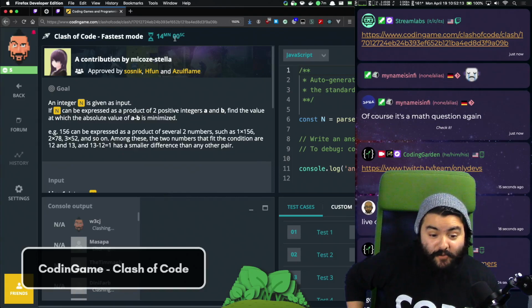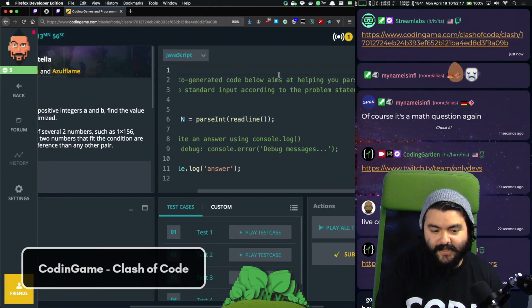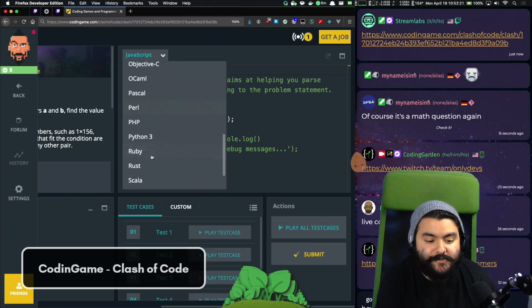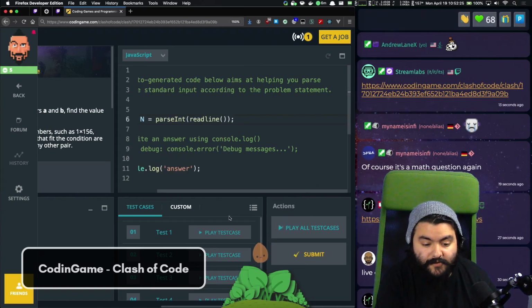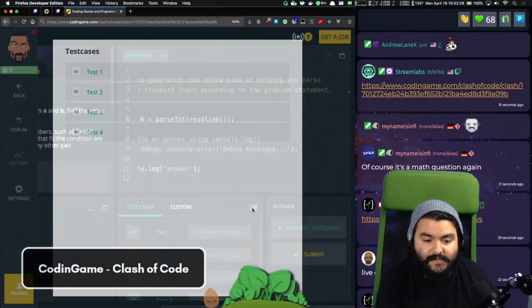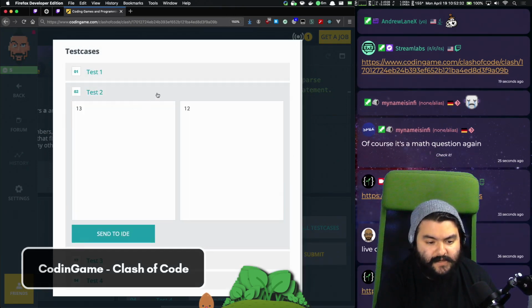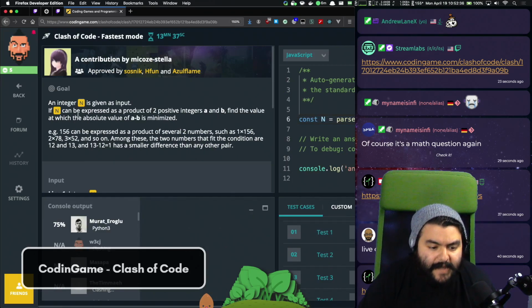So you have, at this point, 14 minutes left to solve the problem. This is the problem description. Over on the right-hand side is where you write your code. In this dropdown, you can choose what programming language you want to use. I'm going to use JavaScript, but you can use whatever you want. And then down here, you can see your test cases. So you see inputs and outputs. Let's read the problem description. An integer n is given as input.